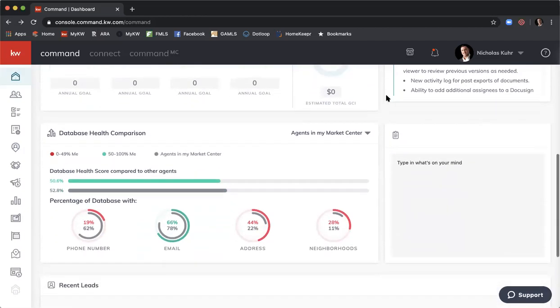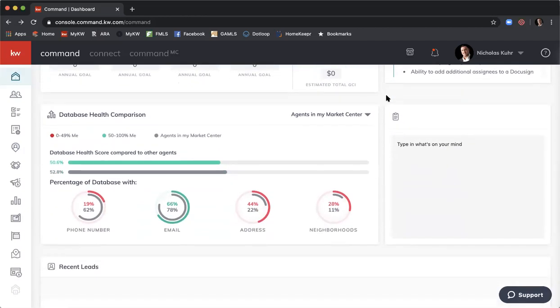Scrolling down, so we have the database health comparison. So this is just a quick snapshot of the health of your database. So when you start adding contacts into Command, every bit of information you add has a score or a percentage that corresponds with that piece of data. So a name has 20%, an email address is 20%, a phone number is 20%, and the more bits of information you add, the stronger the health score is for that contact.